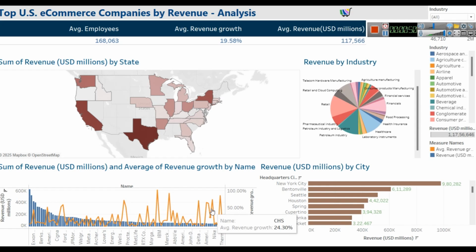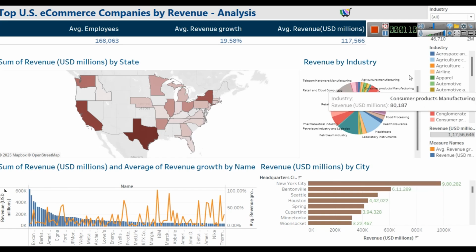So we can see two graphs here. One is the bar graph, other is the line chart. And in the line chart, you can see revenue growth, average revenue growth, and in one axis you can see total revenue. Similarly, this is total revenue by city name, and you can see as per the companies in New York City, we have maximum total revenue.